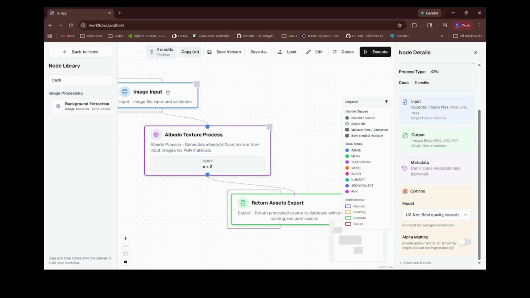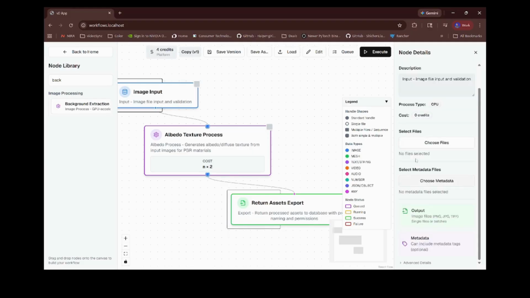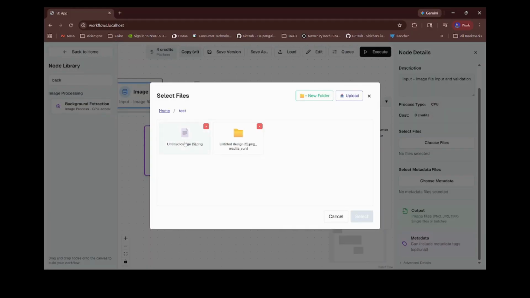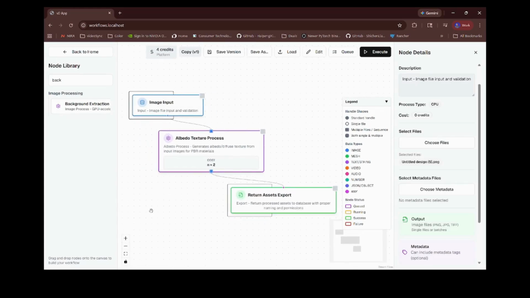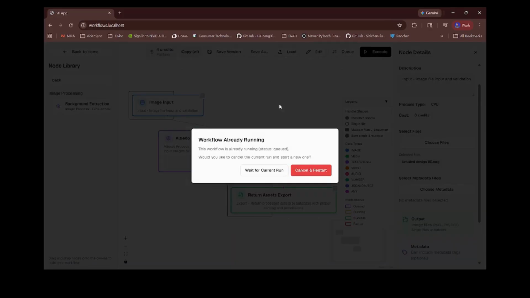So what we're going to do is quickly add some data to the image input so it can do an albedo process, and then we can turn all the data. So I'm going to choose a file, and I'm going to run this one. The one thing to remember is that this workflow builder is usually used as a dashboard, because we're an API first company. You can cook into any of these processes externally. So I'm going to hit execute, and we're going to talk about how it's running.